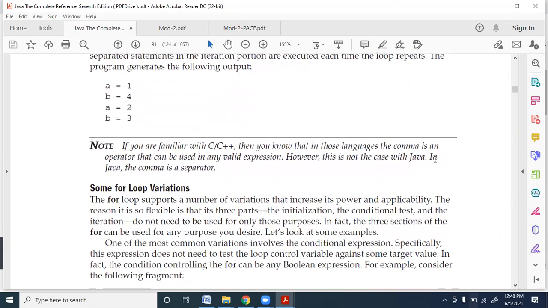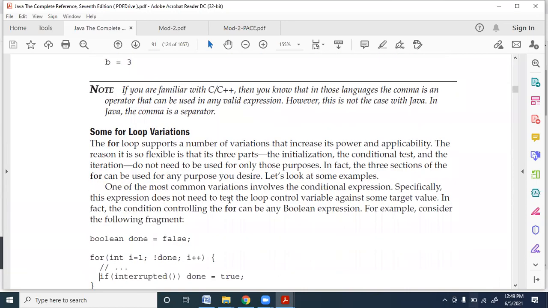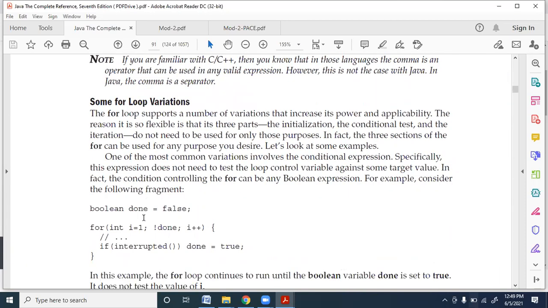So in C and C++, comma is an operator that can be used in any valid expression. However, in Java, the comma is a separator. Further to that, the other variation which we have already studied is this, that is, any other condition you can use which gives us a Boolean value. Not done will also give a Boolean value.